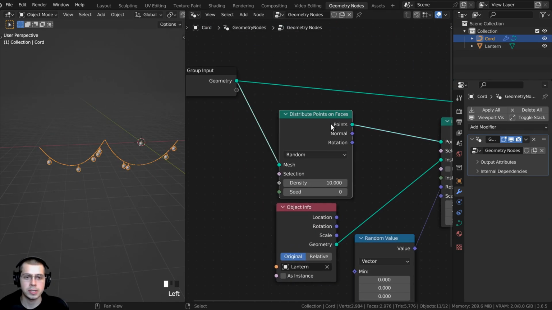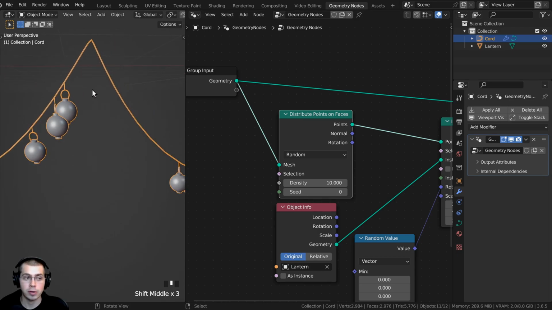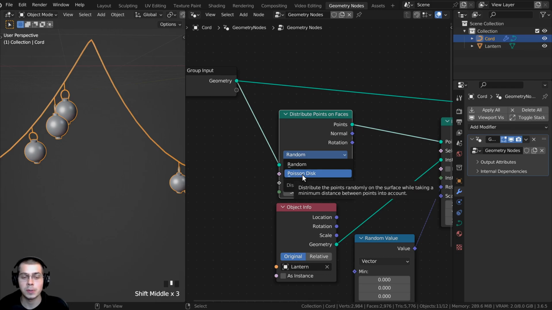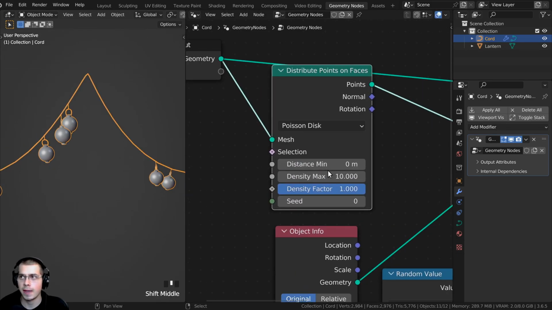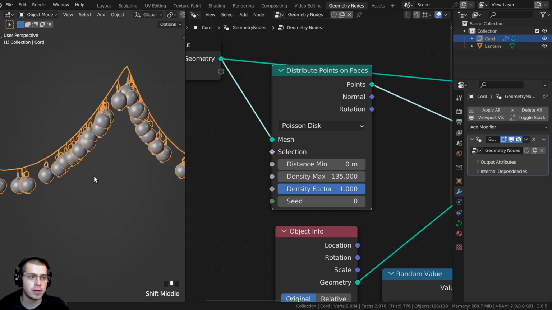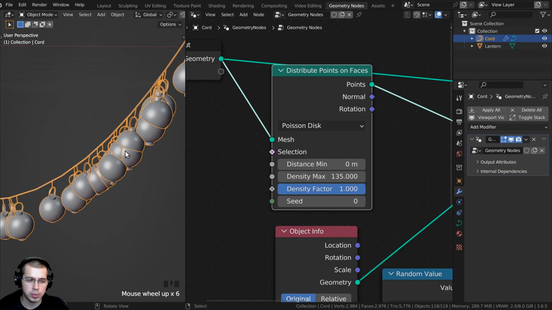Now let's go up here to the distribute points on faces, and you can see some of them are close and then other ones have a very far distance. So let's click on the random and we're going to change this to the Poisson disk instead. So now we can change the distance min and the max. So here on the max, I'm going to turn this to 135 so that they're all closer, so that basically there's a lot more of them. But then here on the distance minimum, I want there to be a bit more distance because you can see most of these are going through each other.